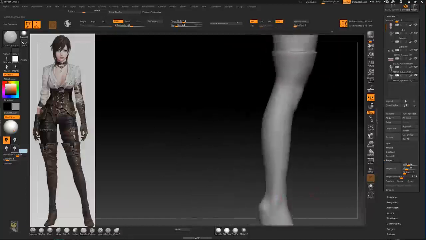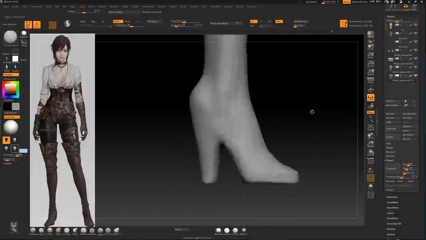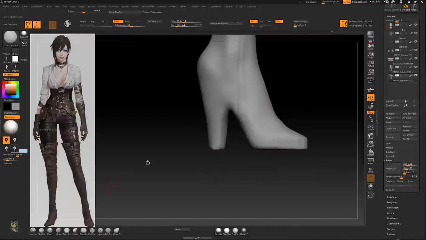So it's cool. Now let's make the boots. How? In the back I see that it has something like this, and then we have the sole here.